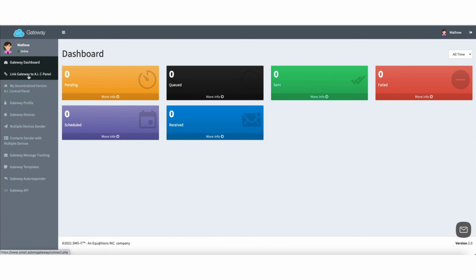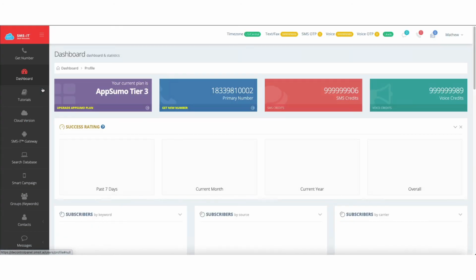So that's the three different versions, three different dashboards rather, that you'll see when you're in SMS-iT. And again, we'll just click here and we will go back to the decentralized dashboard.